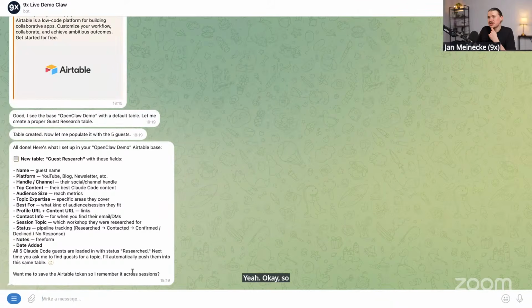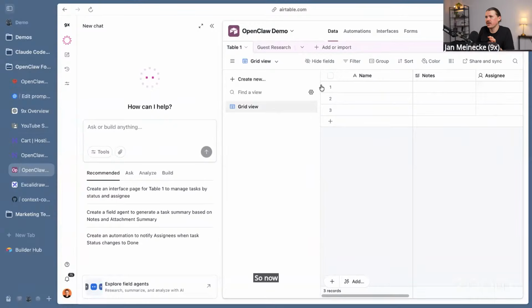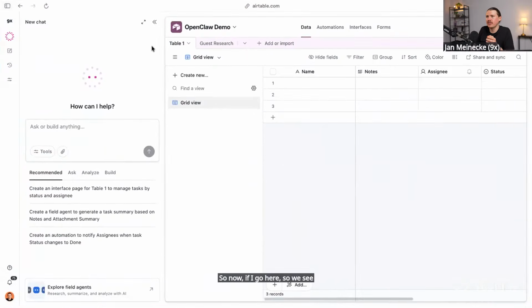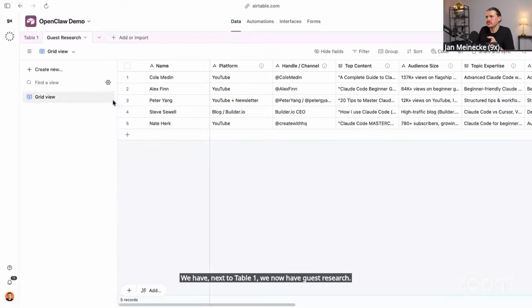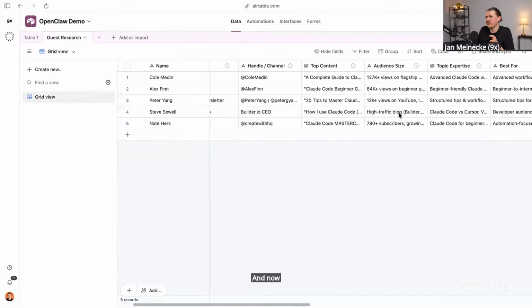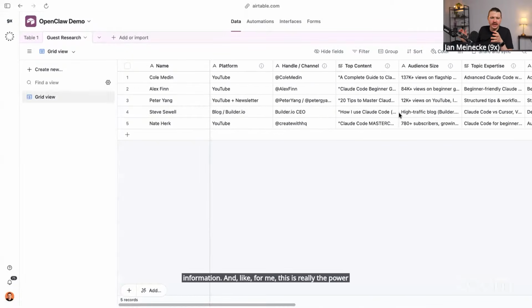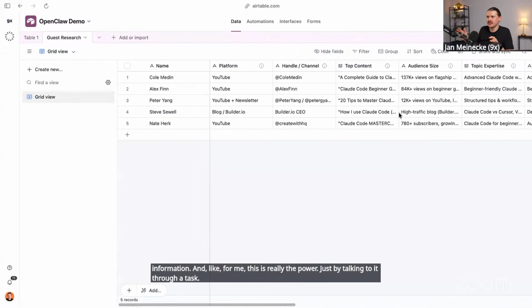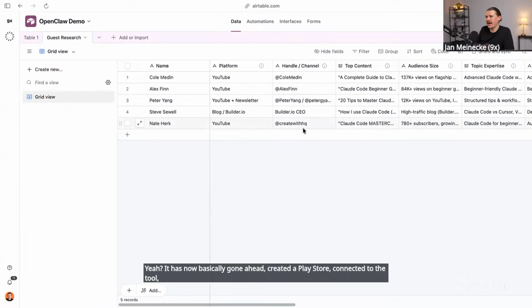Okay, so we can see super quick, just like that, it's actually gone ahead. It says that it's created everything. Let me have a look. So now if I go here, we see now in Airtable, next to table one, we now have guest research. And now it's just gone and saved all of that information. For me, this is really the power, just by talking to it through a task. It has now basically gone ahead, created a place to store it, connected to the tool, and done everything I need.